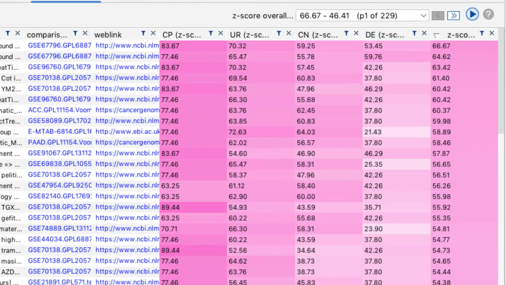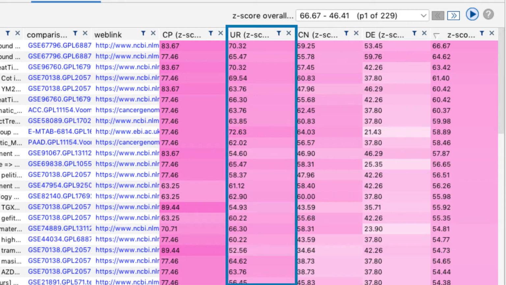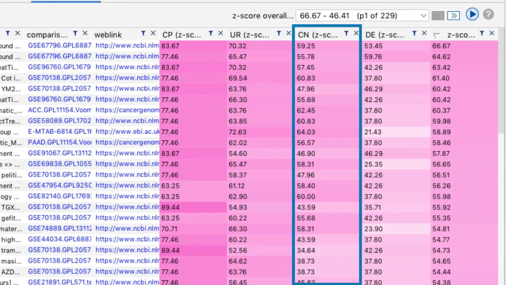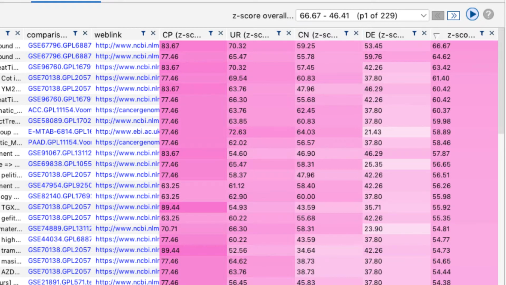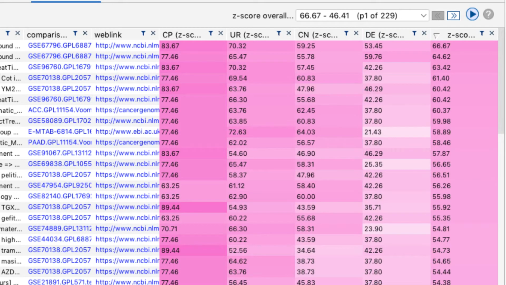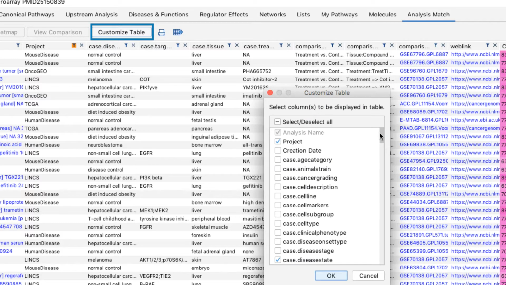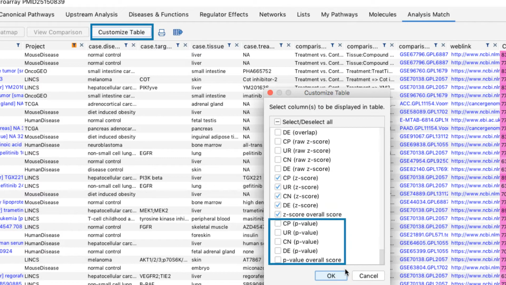The remaining columns provide information about the matching z-score percentages, which are used to quantify similarities and differences between matches. IPA matches canonical pathways, upstream regulators, causal networks, also known as master regulators, and downstream effects, in other words, diseases and functions. You can also view the p-value scores for the same entities by selecting these options in Customize Table.